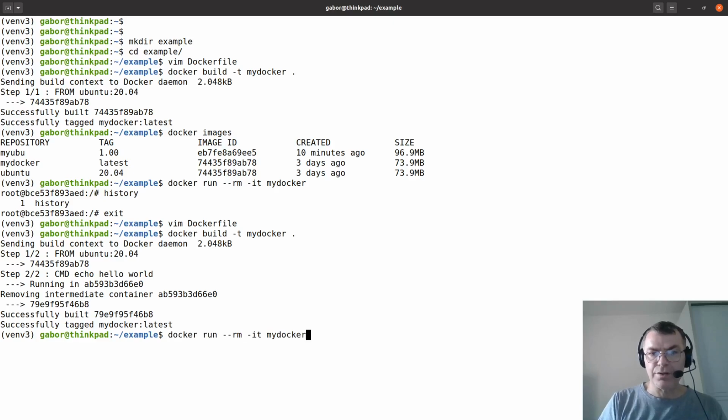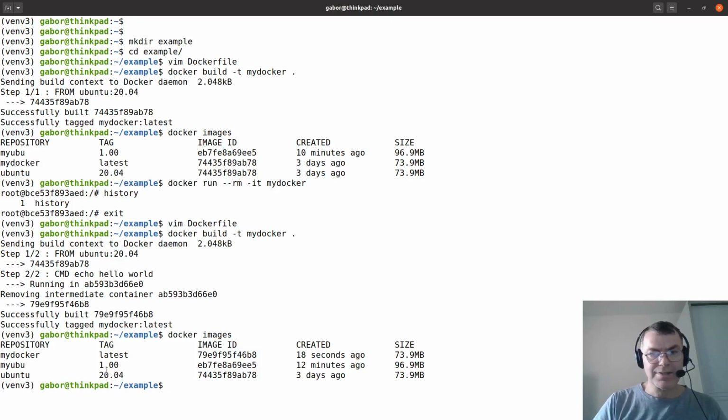But if I run now again, well, first of all, if I just list the images, then you can see that mydocker now has its own image ID. Earlier it was exactly the same as the Ubuntu image, and now you can see that it was created 18 seconds ago. And well, it's the same size because it doesn't really have any meaningful extra in there.